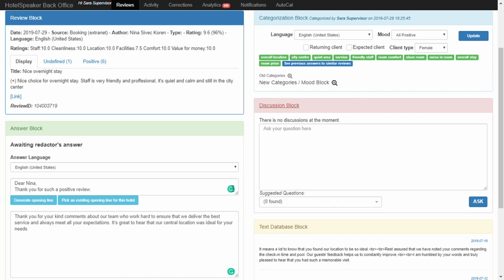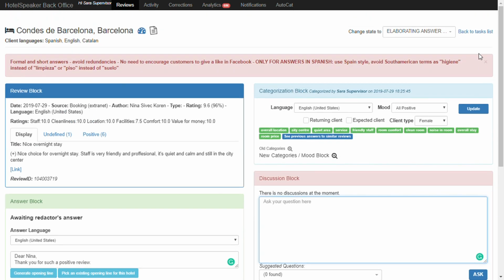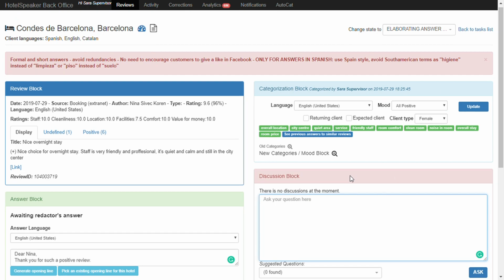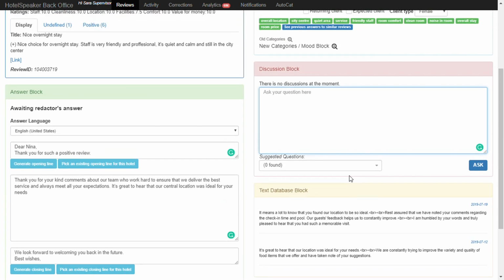Things to note is, once you've written your question down and you click on ask, this will go to the hotel for a response. So the review is then blocked. You will not be able to do anything else with it. All you can do is go back to task lists and go on to your next review. Also, you need to make sure your question is clear, because it's most likely that a return answer will be dealt with by one of the other redactors, not yourself.